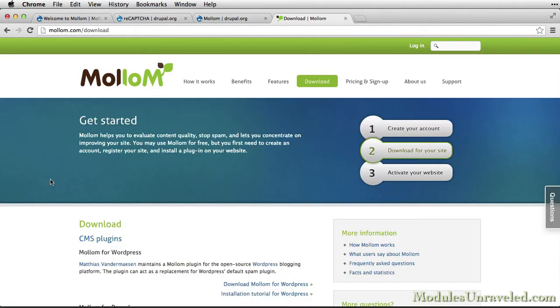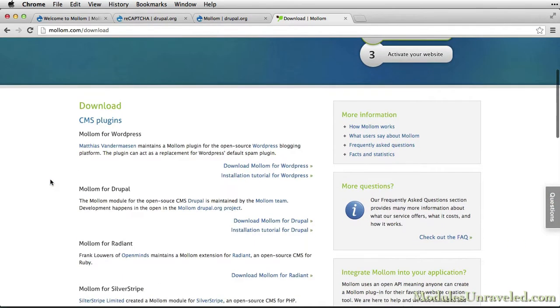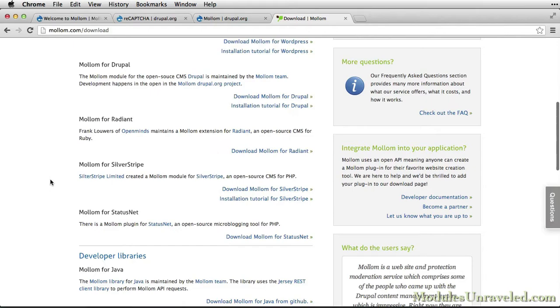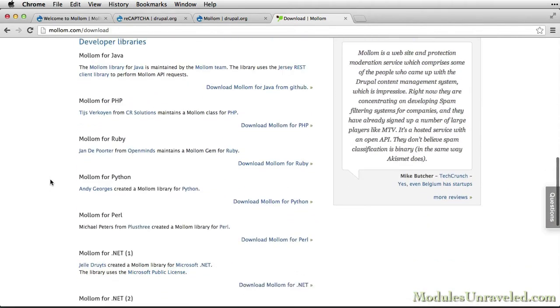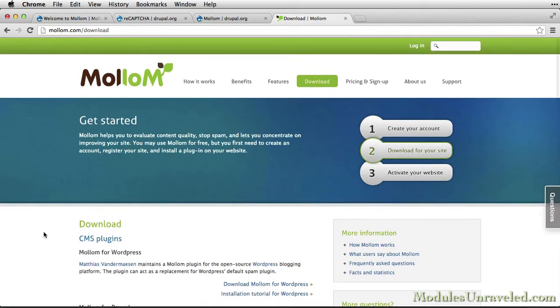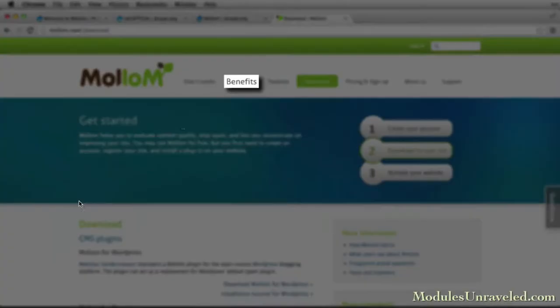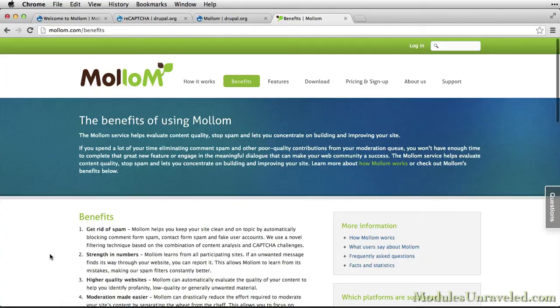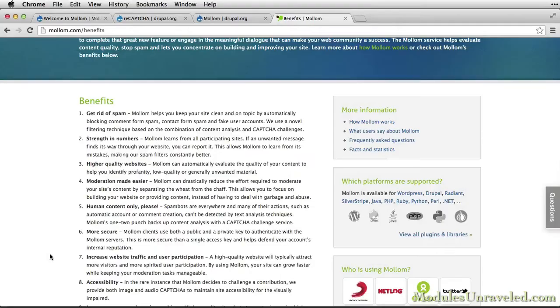drupal.org/project/Mollom. Mollom is a third-party service that has plugins and integration with a variety of software, including Drupal, WordPress, .NET, Ruby, and a number of other systems. One of its most useful features is number 2 on the list of benefits here, and that is that there is strength in numbers. Regardless of the platform it is implemented on, it references a central repository of known spam, and everyone who uses it can contribute to and benefit from that central repository.